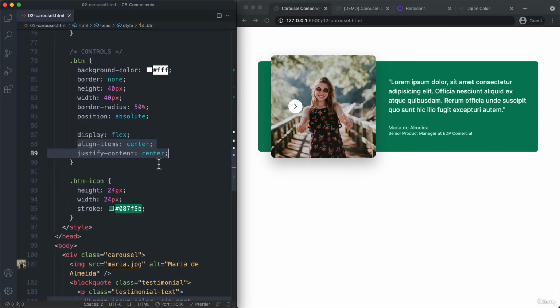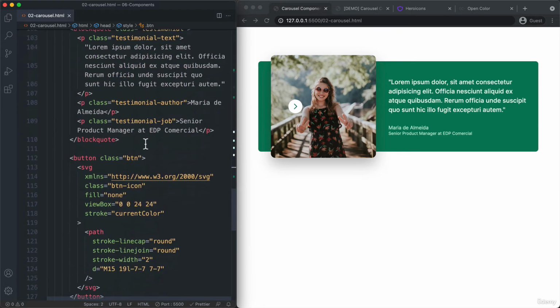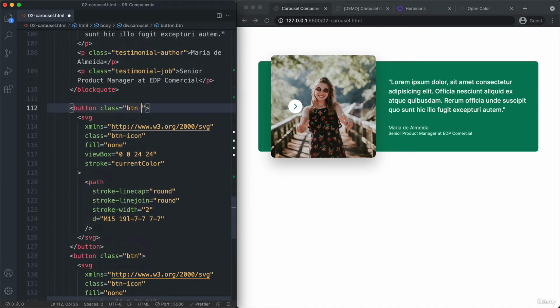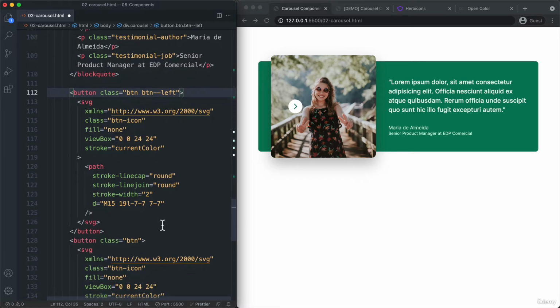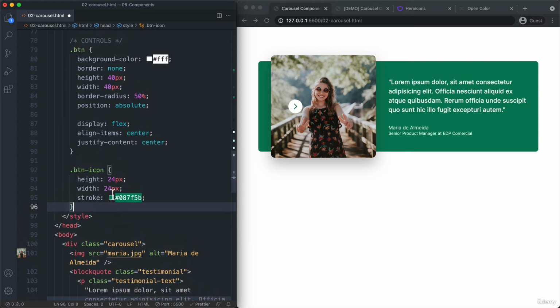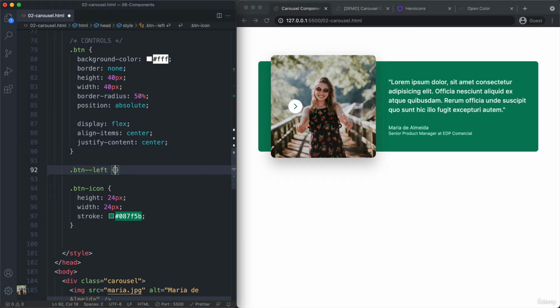So actually we need two different classes for each of them so we can position them separately. So this is one button. So let's give it here simply another class, a variation of button, which is button left. That's why I like to use these two dashes there. And then button right, like this. Actually, let's do it after the real button.